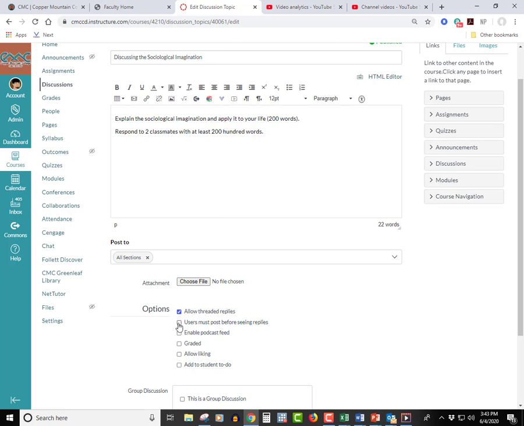Users must post before seeing replies. I always click this option. It's very important. You want your students to try to answer the question themselves before seeing what everyone else in the class has said. If you don't click this box, your student who answers it late in the week is going to read everyone else's answer and pretty much just regurgitate it without thinking for themselves. So I always click that box as well.